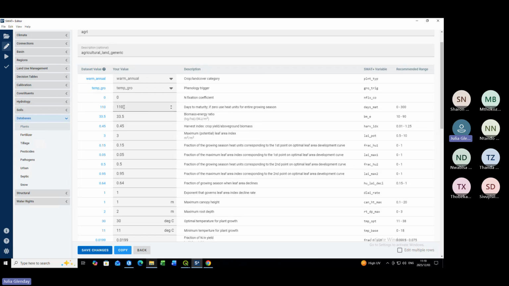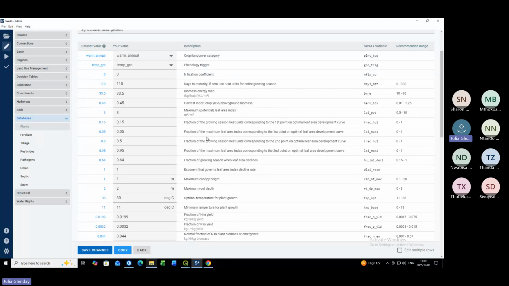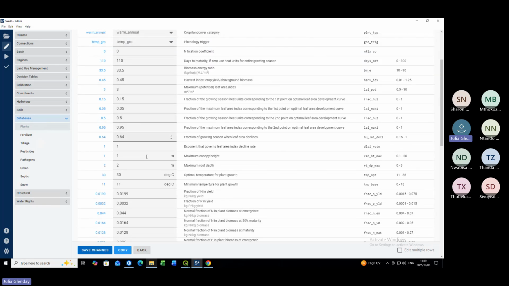But this is going to assume these plants take 110 days to mature. And then there's things about biomass and harvest. If it's a non-agricultural cover type, one has to look at what some of these are as well. So there's things about this leaf area development curve. So this is all about a growth curve for the vegetation over the crop cycle, because it's an agricultural type.